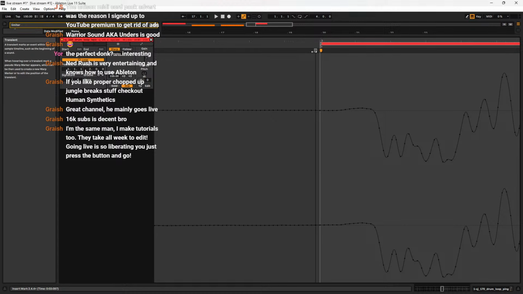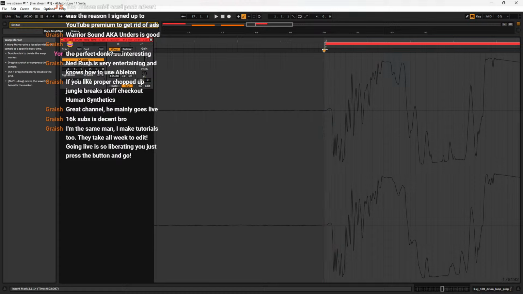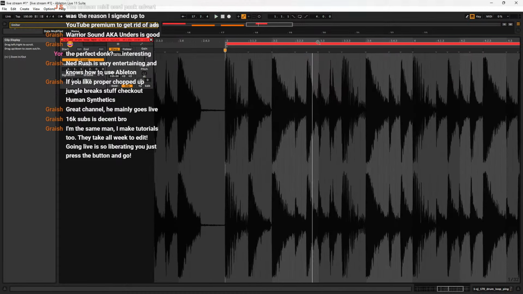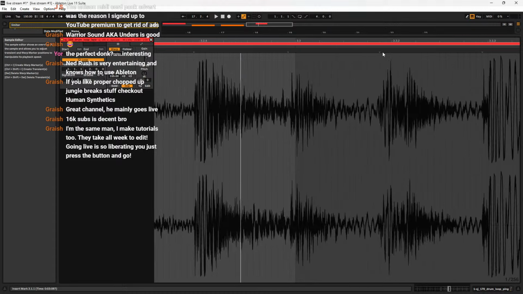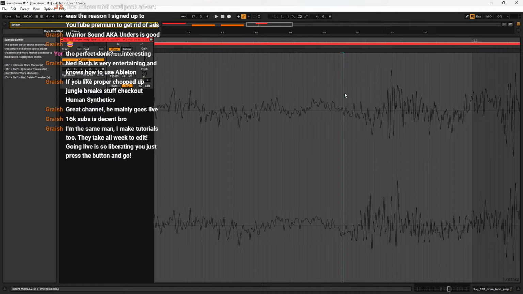Yeah, that first kick wasn't playing because of where the transient was there. Yeah, okay, cool. Don't know where I was with this. That's about right. That one can go here.